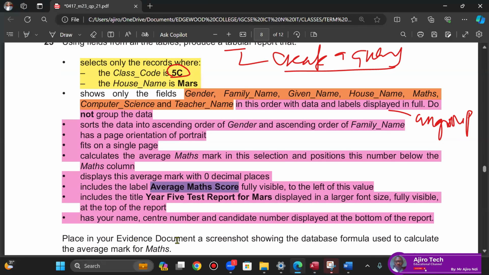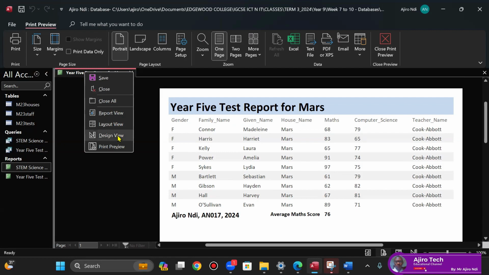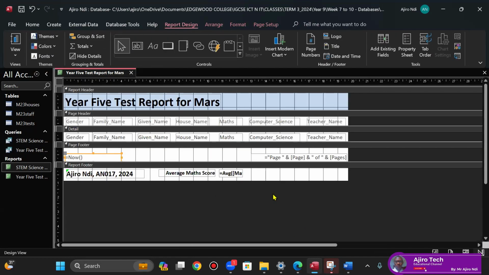All right, place in your evidence document a screenshot showing the database formula used to calculate the average mark for math. Okay, showing the formula used to calculate the average mark for math. So let's look at it. I'm going to switch to the design view, right? I'm going to extend this a bit. Okay, and I'm going to take the screenshot. Probably going to do this. Okay, so we have this.